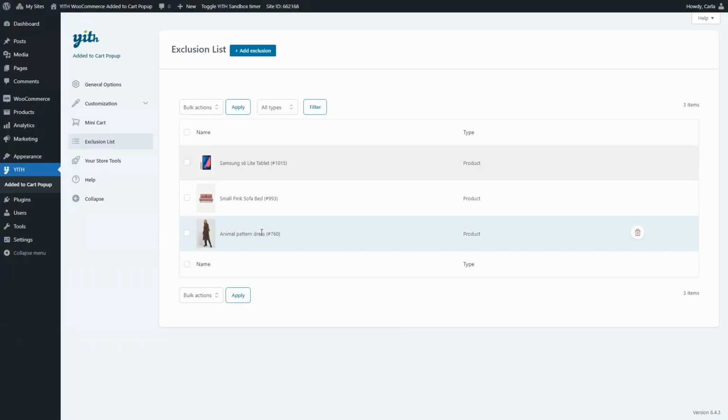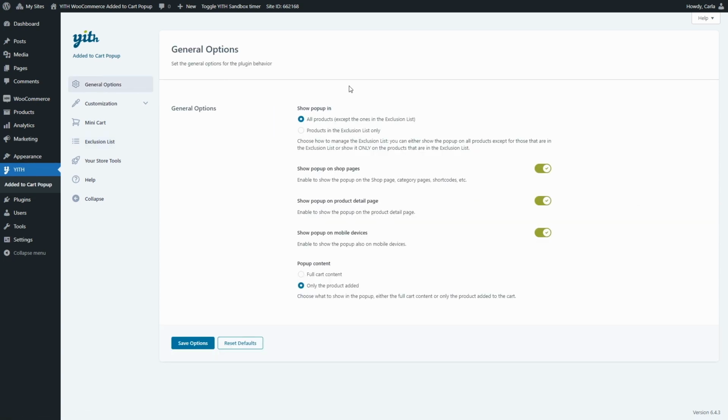So what I want to do is make sure that the pop-up does not show up when customers add this dress to the cart. In order for this to happen, we need to make sure that we have the correct configuration. We can check that in general options, first option right here. So I have this set up to show the pop-up in all of the products except the ones in the exclusion list. So users will not see the pop-up when they add the dress to the cart.